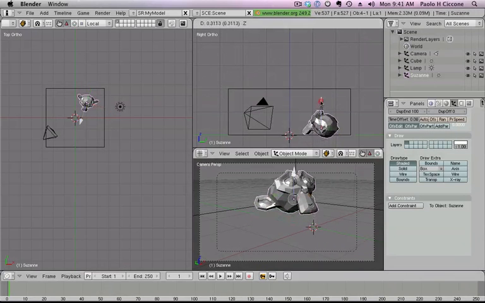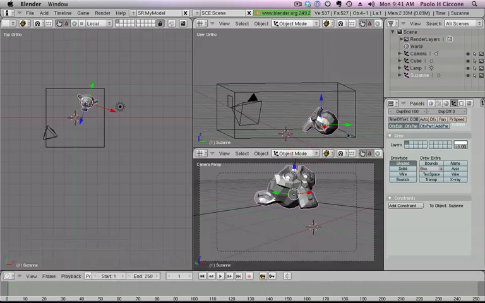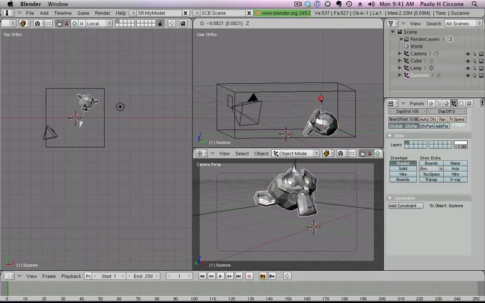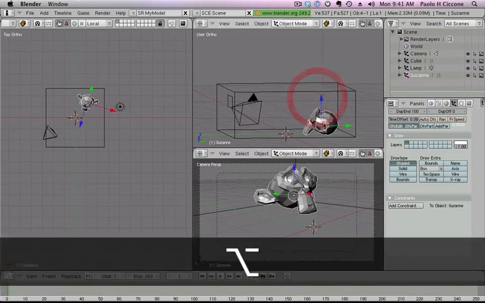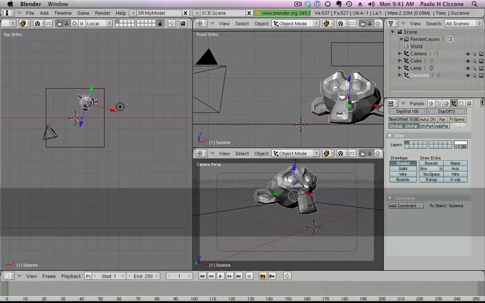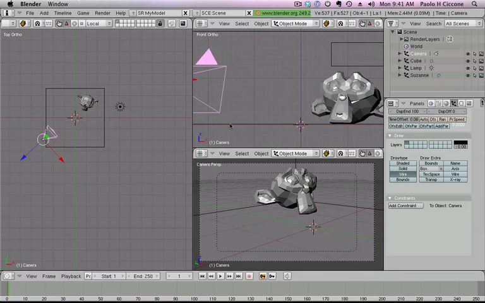So we're going to bring it up a little bit and rotate it so that it's realistically touching the floor. I hope so. Okay, that looks positioned right. Okay, so now we have our scene set up correctly.